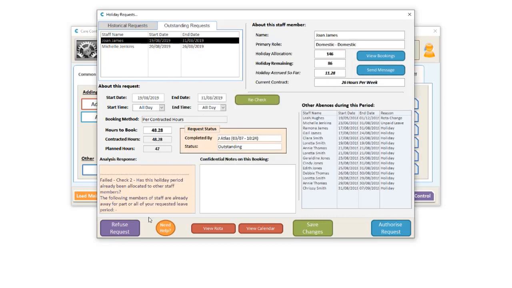Down the bottom of the screen, you've got the refuse request option on the left. You've got the authorized request option on the right. You've got some other options about looking at their rota, looking at the calendar. You can even record what we're calling confidential notes.